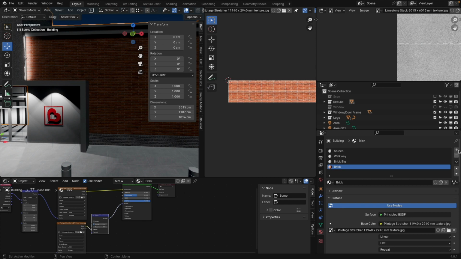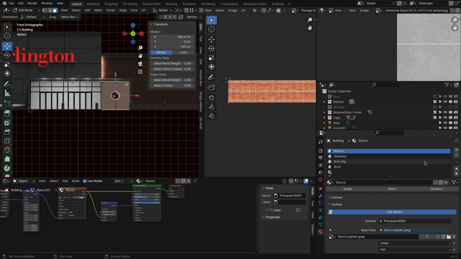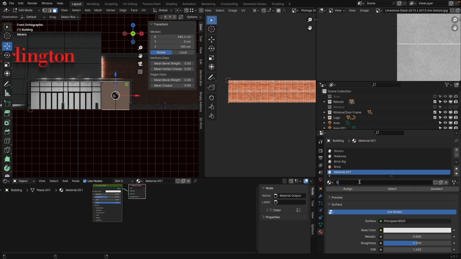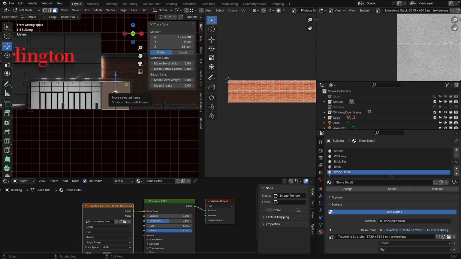Let's make another slot. I will go into edit mode. I will select this face here. And then here in the slot, new material, stone detail, and image and open. That's this one. U and unwrap.